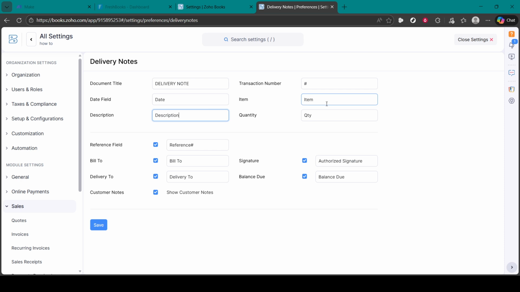Next, select a template layout that matches your branding. Ensure your company logo and address are correct, and verify that customer and shipping addresses appear exactly where you expect. Look for fields that control what appears on the note: item names, quantities, units, and any remarks.